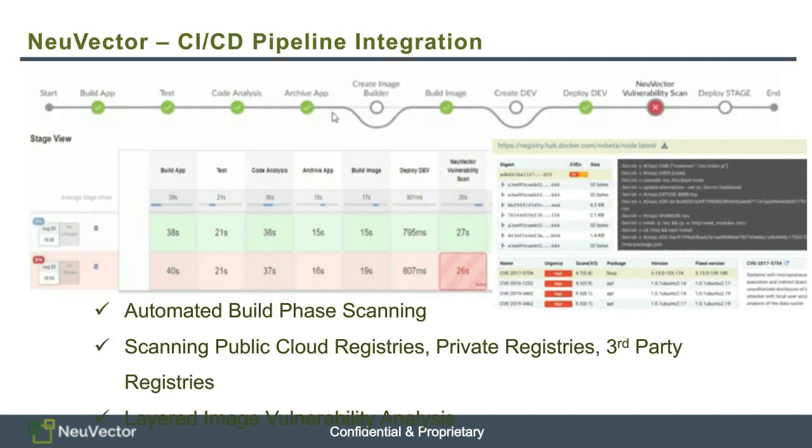Okay, so let's talk about integration of NeuVector into the CI/CD pipeline. What you see here is a screenshot of a Jenkins pipeline. If you look at the bar all the way at the top, you can see there's a red dot with a failed vulnerability scan from NeuVector.